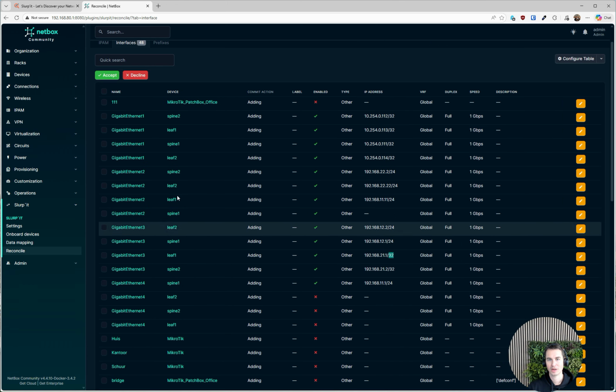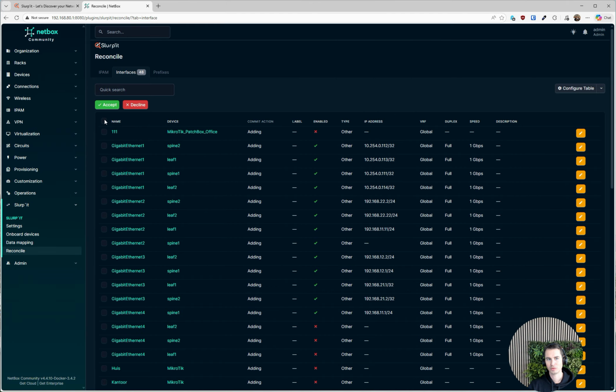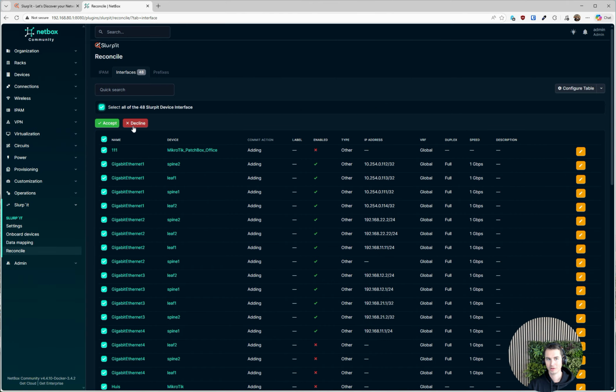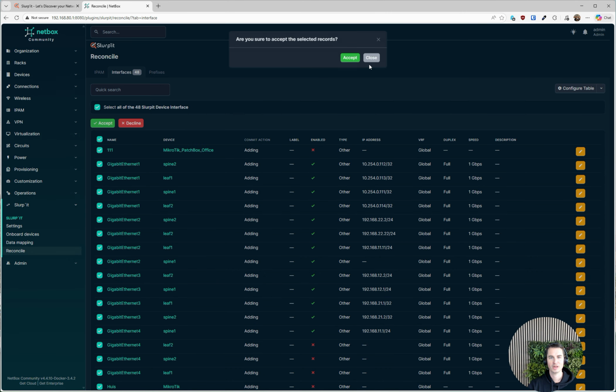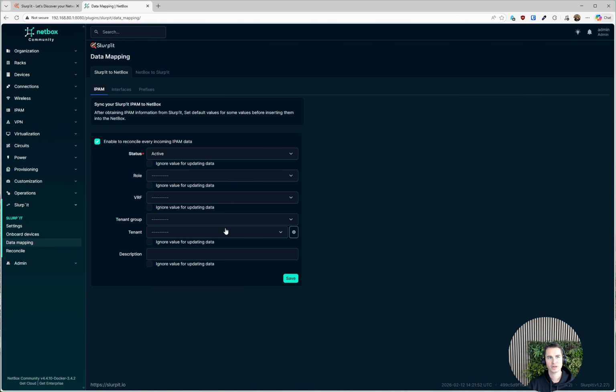And what we can do now is, well, you see adding, so it's adding. If it was not adding, it was changing. And what you can do now is the same as the other one. You can just accept it and have it all added to Netbox. So now it's added. If you would like to ignore certain attributes here, that's also possible.